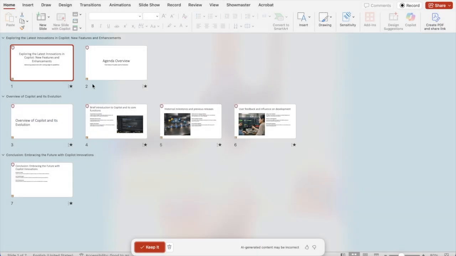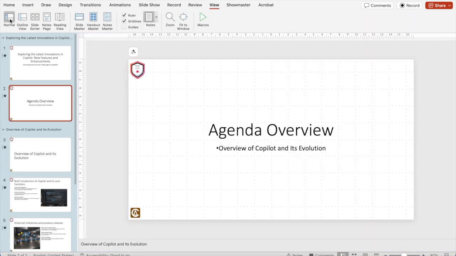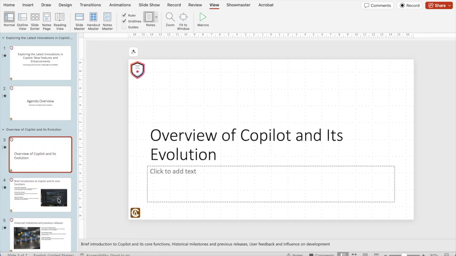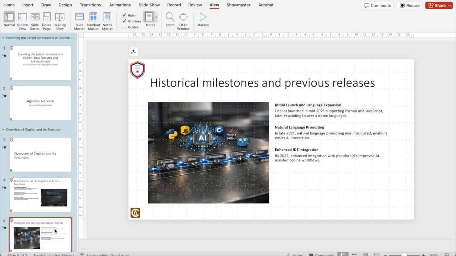So we can see here that this has completed the setup, and if we go back into our normal view, we can see the new slides are generated with the same logos, the same branding that we have specified.